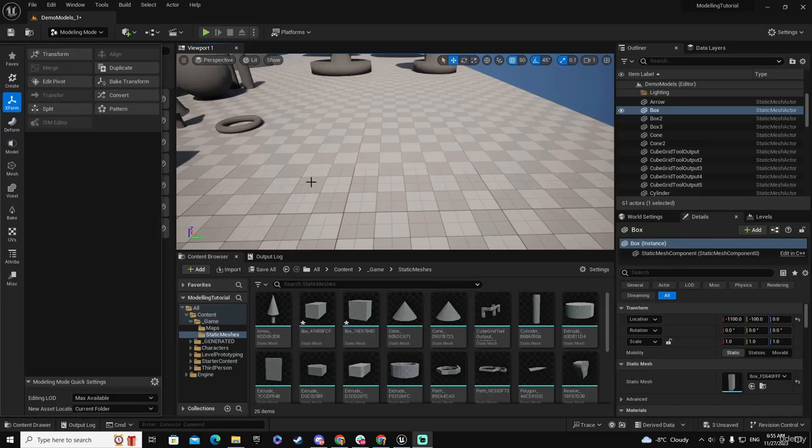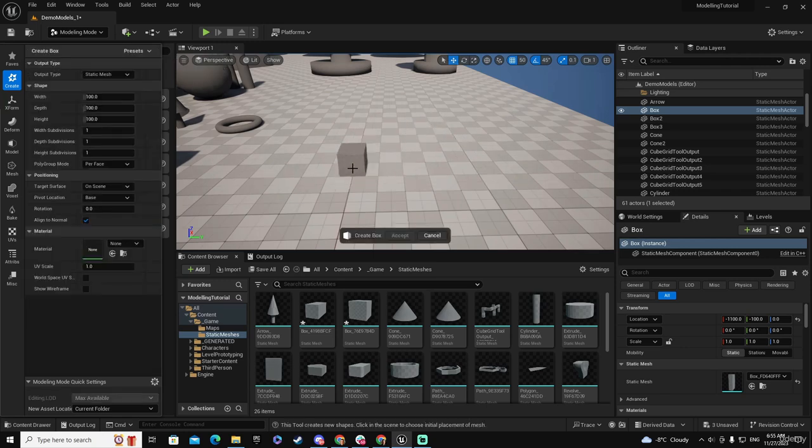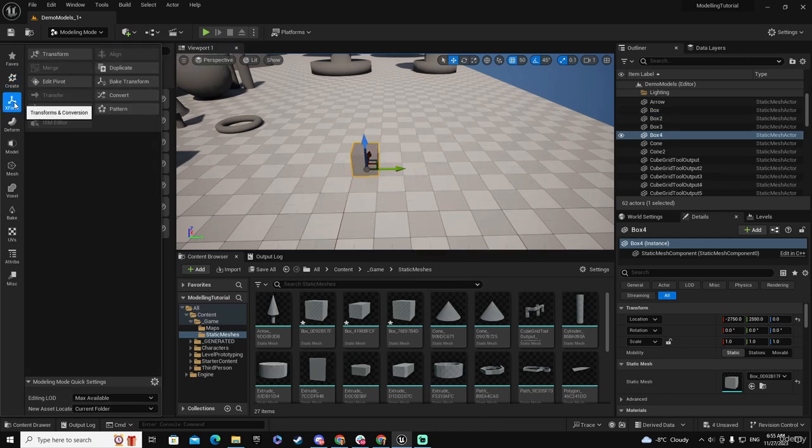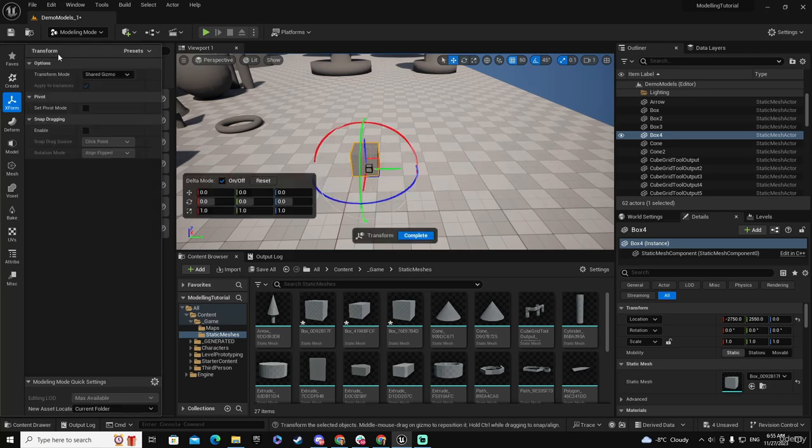In this section, we're going to start using the XForm tools. First of all, let me add a new box. Very simple box, and accept. The first part is the transform, and the transform allows us to play with the position of this object, which is basically something that we have done for some time now.